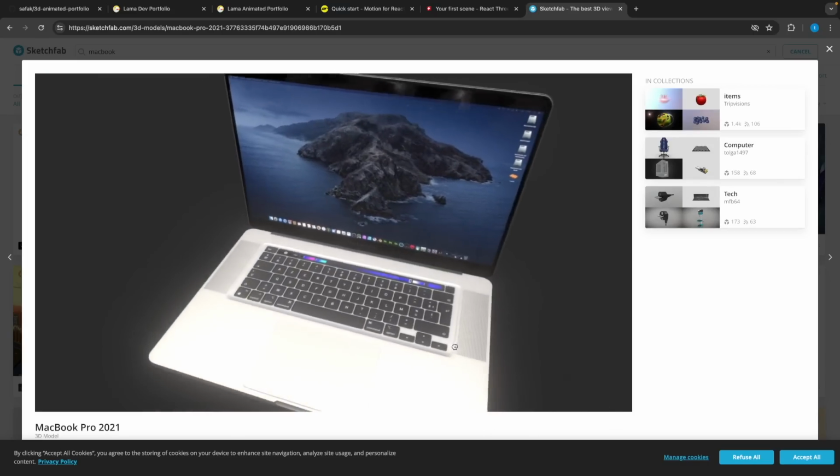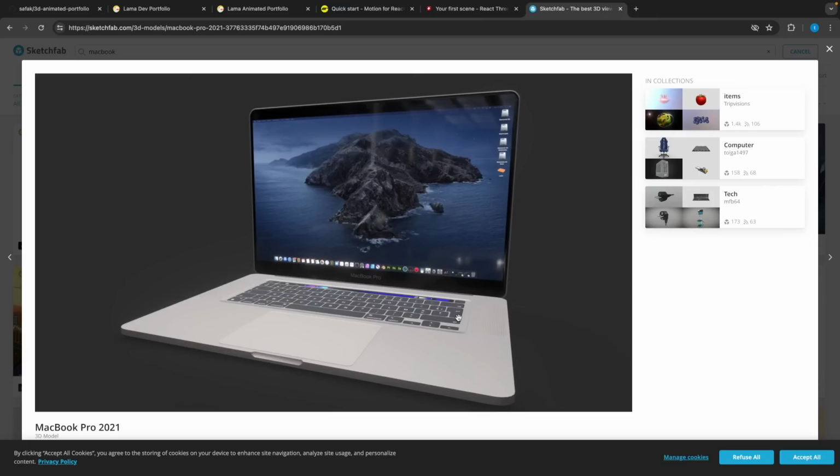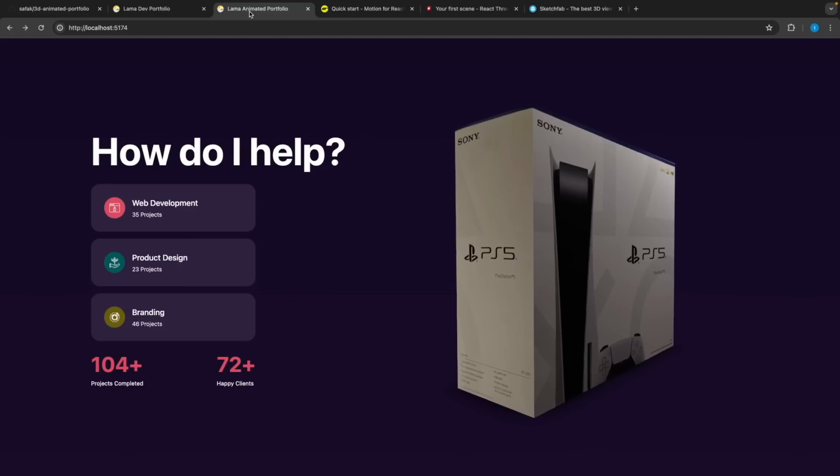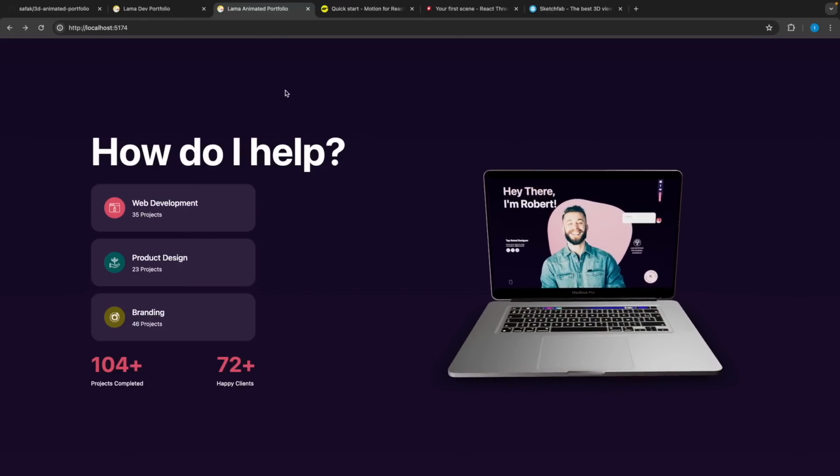And this is gonna be our model. And the best thing is we will be able to change this wallpaper. We are gonna add here our own image. In the example, as you can see, we are using exactly the same page.